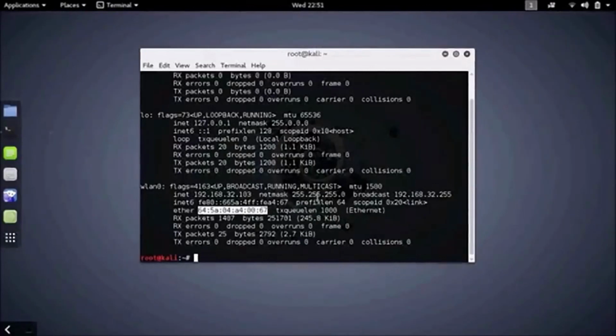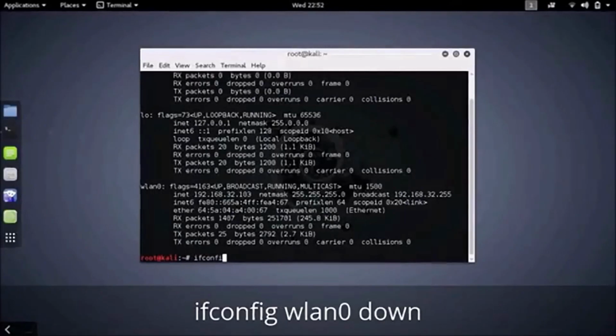The MAC address is like a specific ID given to your device and it cannot be changed. But there are some methods, what we call MAC spoofing. So I'll demonstrate one. Before we start spoofing the MAC address, you need to shut down the Wi-Fi interface. So the command is ifconfig wlan0, the Wi-Fi interface, down. This will shut down the interface.